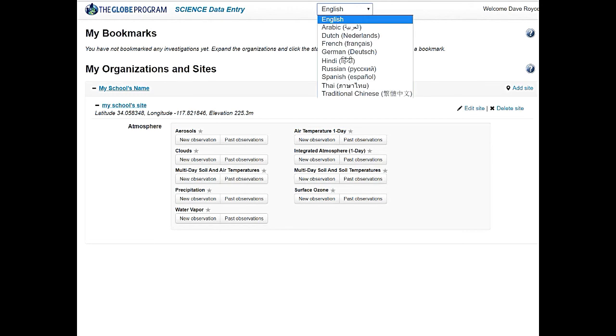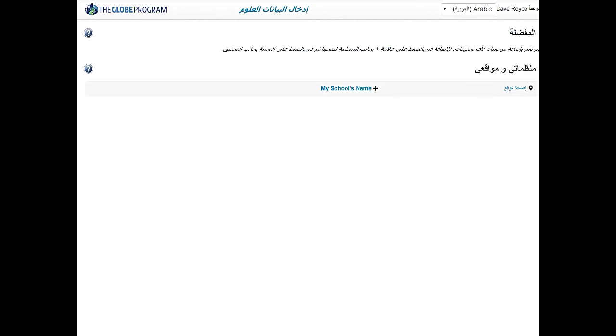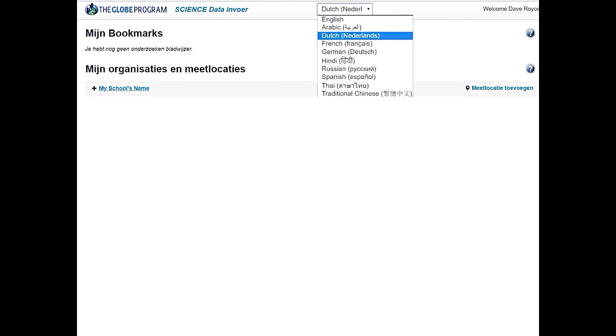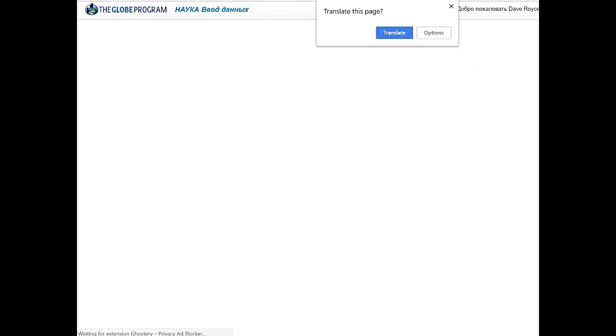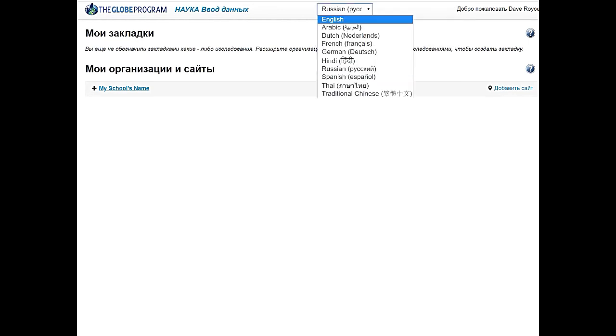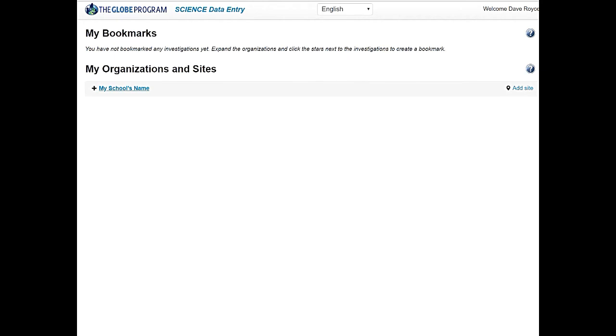As an aside, you see these forms are available in many languages. So if you'd like to see your site rendered out in Arabic in this case, or Dutch, or Russian, and you see Google is being very helpful, asking if it would like me to translate what I've changed to. So you can change the different languages as you like, and then modify any site that you've created at any time.